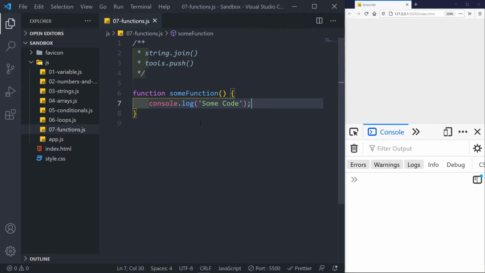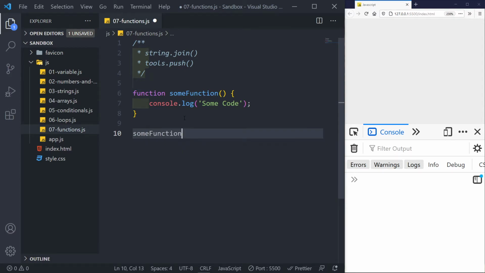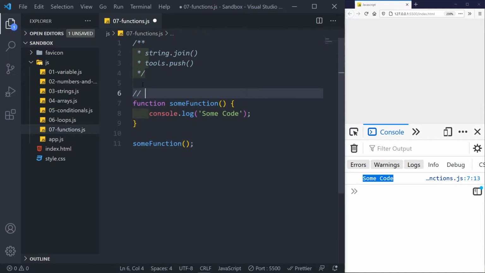All right. Now, in order to execute this function, or basically invoke or run this function, we need to call the function, with open and closing parentheses, like this. All right. So that is basically invoking or running the function. As you can see, it runs some code for us in the browser. Very, very cool. All right. So this is a named function.